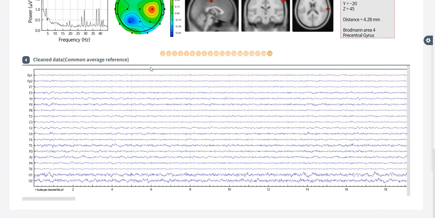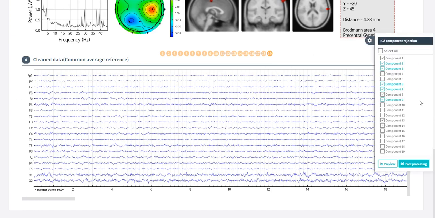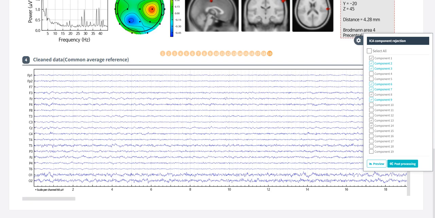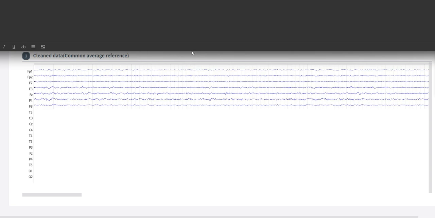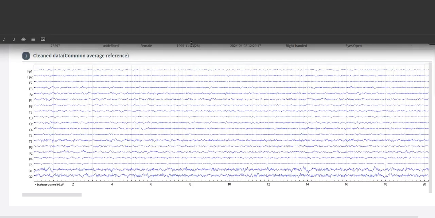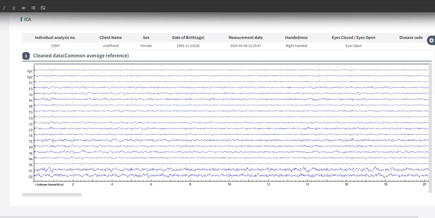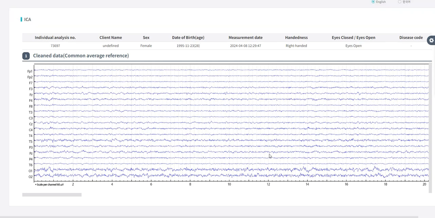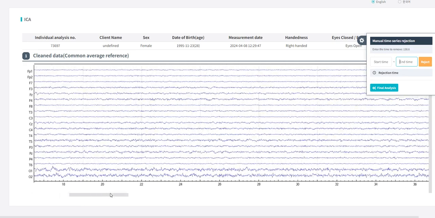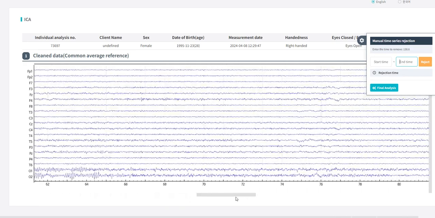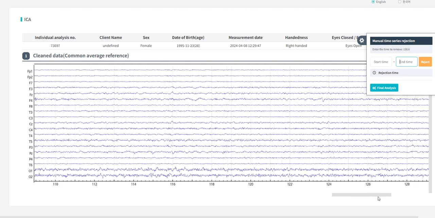Once you're happy with your clean data, you can go ahead on the side and hit the post-processing button. Similarly, it'll have a loading screen for a little while, and then a second loading screen, and eventually we get to this clean data page. So what we can do here now is time series rejection. If we click on the gear icon, we can see a little section for start time and end time and a reject button. This is for artifacts that only happen at one point in time that you want to remove for that point in time.